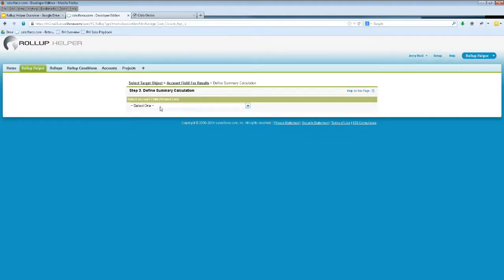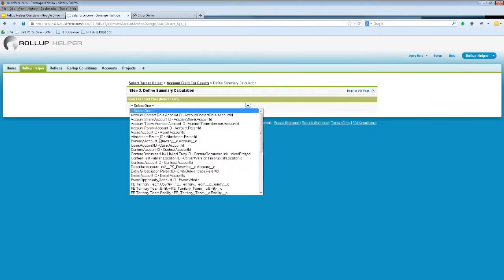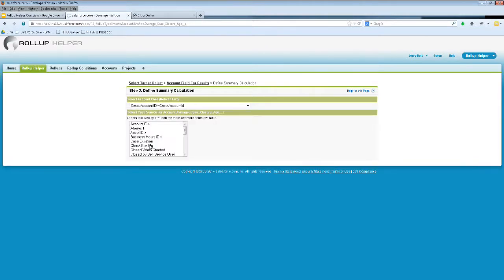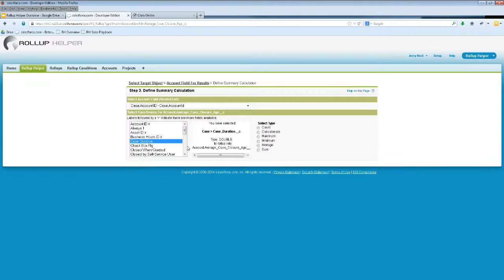Then step 3 is very important. This is where you pick your related lists off the account page, or the child information. Here we're dealing with cases, so I'm going to select that. It'll refresh to show you all the fields. Now here's where it does matter to pick a particular field. In this case, I'm going to pick the case duration field, which is that formula field I created. It's a numeric field that has decimals, so it's a double field. And here I can do all the options: a count, a concatenate, maximum, minimum, and here's where we've added average now.